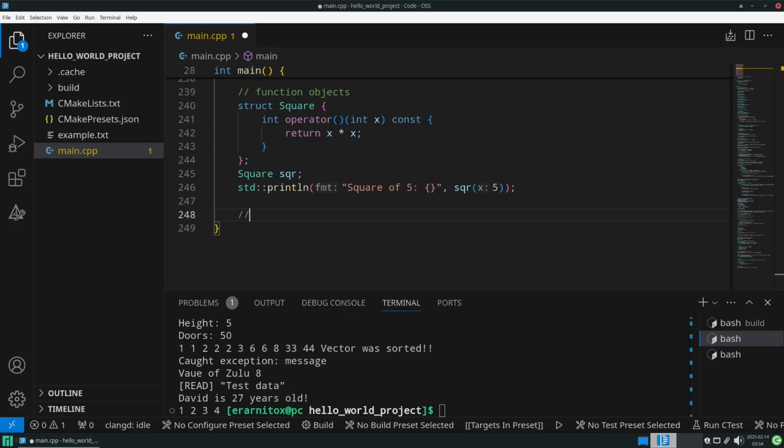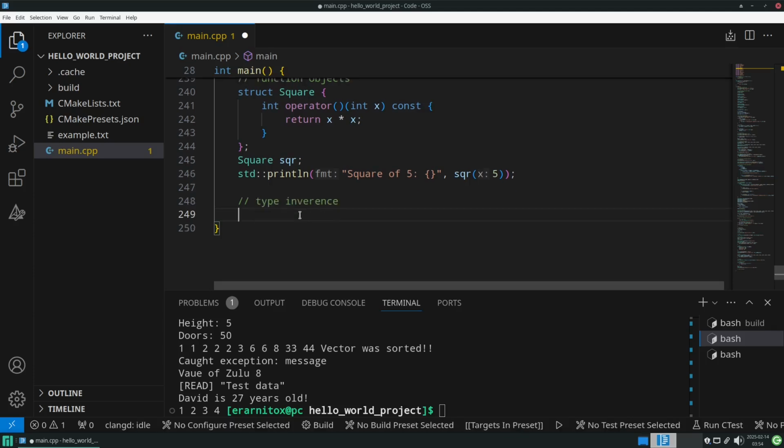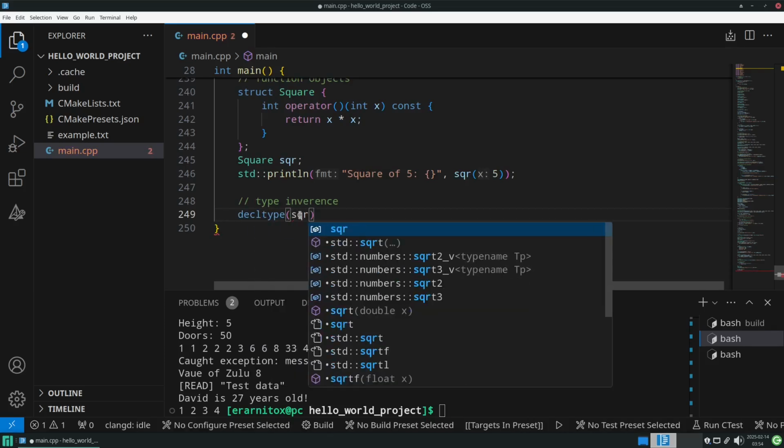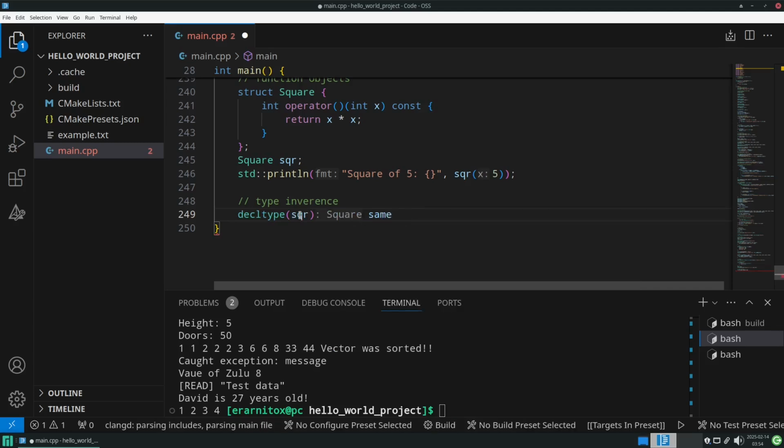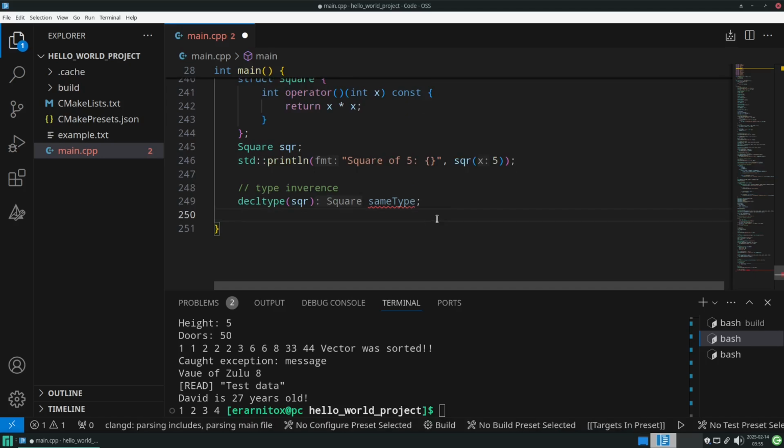Also, what I want to cover is, we did cover auto, but maybe we want to have another way of type inference. And we can use decltype for that. And then we can use another variable here to create another variable of the same type. And this can be pretty useful sometimes.